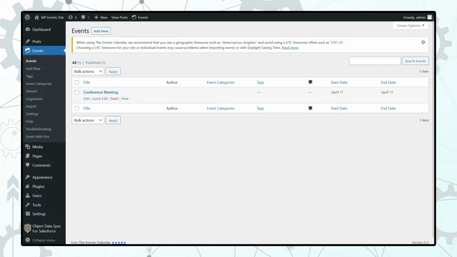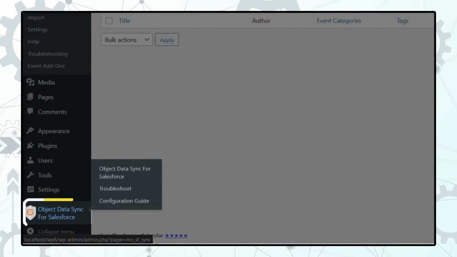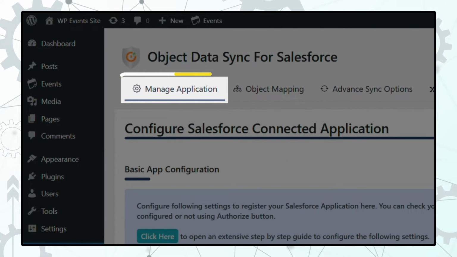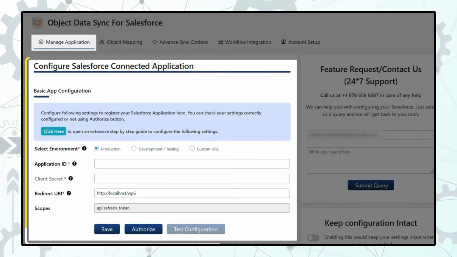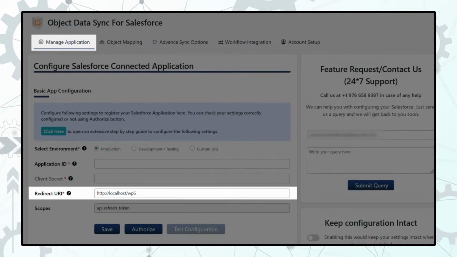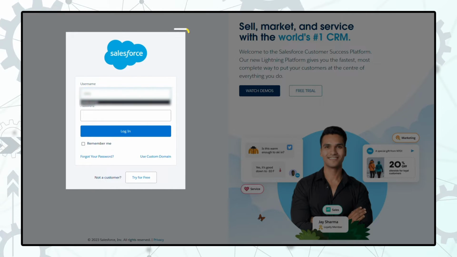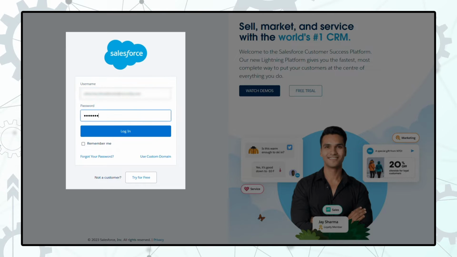From the WordPress dashboard, click on the Object Data Sync for Salesforce plugin. In the Manage Application tab, to configure the manual application, you would need to configure the fields Application ID and Client Secret. Copy the redirect URI from here. This would be required while setting up a connected app in Salesforce. To do so, log into your Salesforce account as admin.